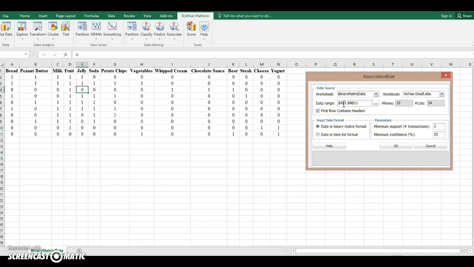Then we just want to look in the data source area and make sure this is checked. If this is not checked, it'll get confused because these are just headers, not data. So again, we want to make sure we're in data and binary matrix format because these are all just zeros and ones. And then in the parameters area, we want to enter 4 in the box next to minimum support and 50 next to the minimum confidence.